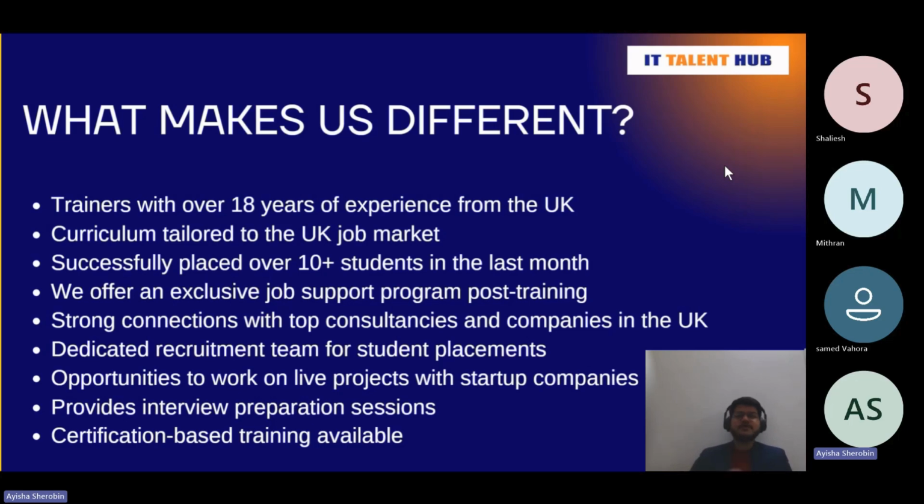The course is going to be fine-tuned and tailored according to the UK market. And we offer an exclusive job support program post your training. So after your training, your placements will be taken care of by us as well. We've got strong connections with top consultancies and recruitment firms in the UK, and there's a dedicated recruitment team for this purpose. And you have tons of opportunities to work on live projects.